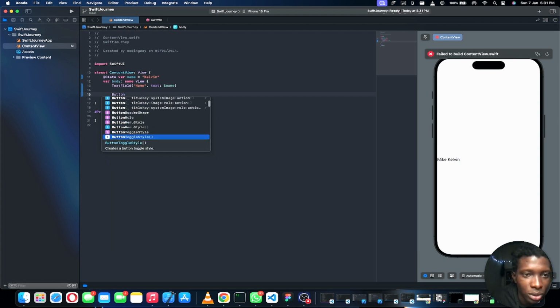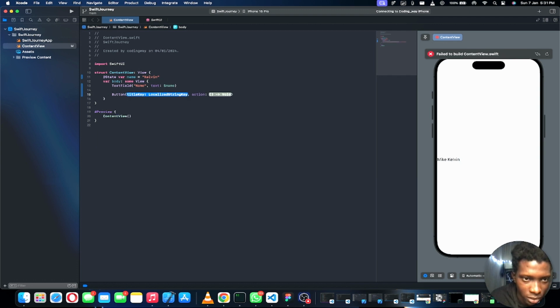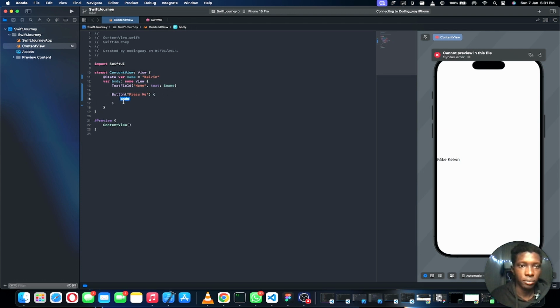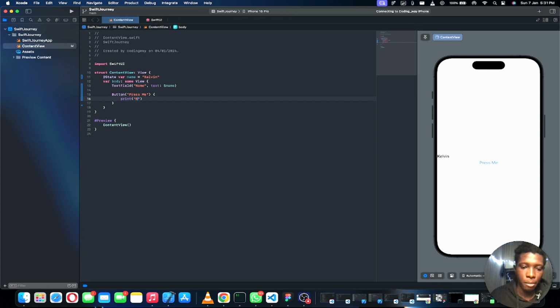Do you want to show any action? Yes, I doubt you want to show any action. Yes, so let's just do the button. Sure. This should just be "press me". The action can be void. Or action, let's print something. Print "button press".